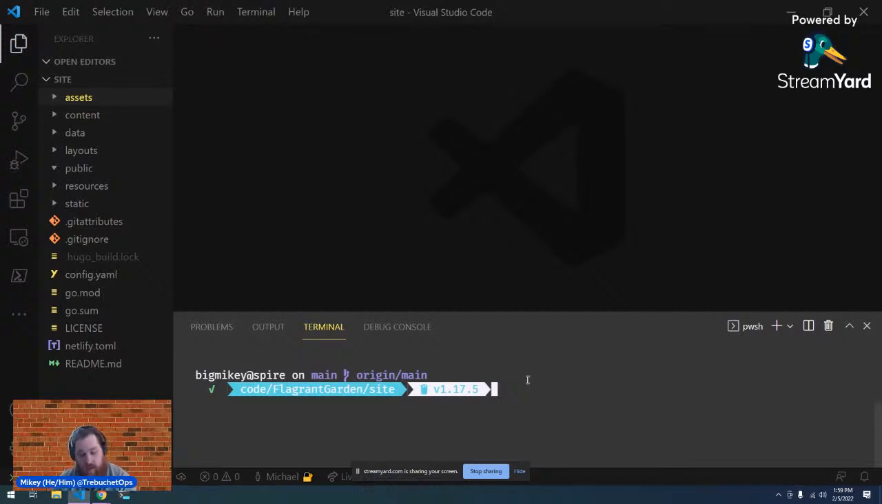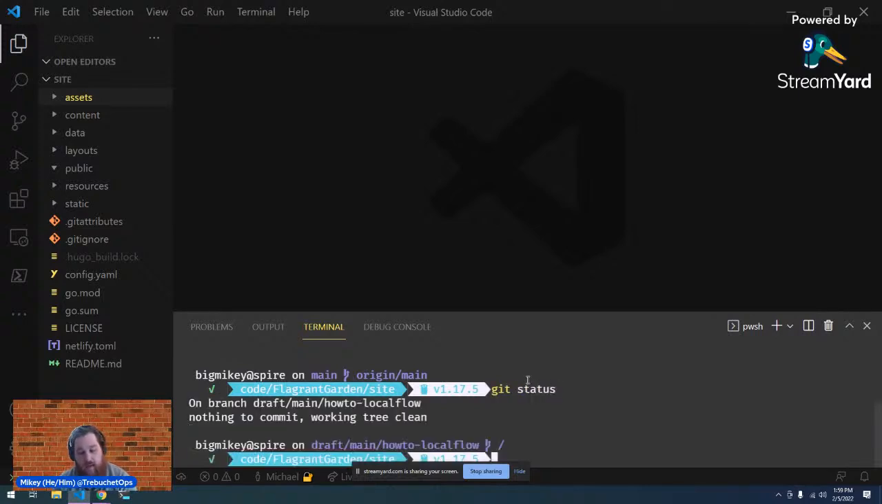And if I run a command called git status, this tells me that I am now on a completely different branch. I have nothing to commit. My working tree is clean.